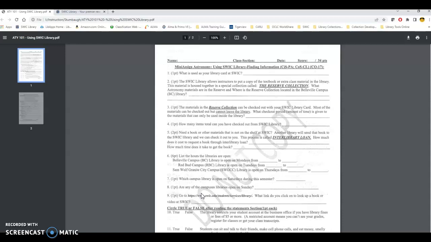For question number 3, it says the materials in the reserve collection can be checked out, and it's asking what period of time can they be checked out, and it's reminding you that those items cannot leave the library. The amount of time is 2 hours. For question number 4, how many items total can you have checked out from SWIC Library? The answer is 15.